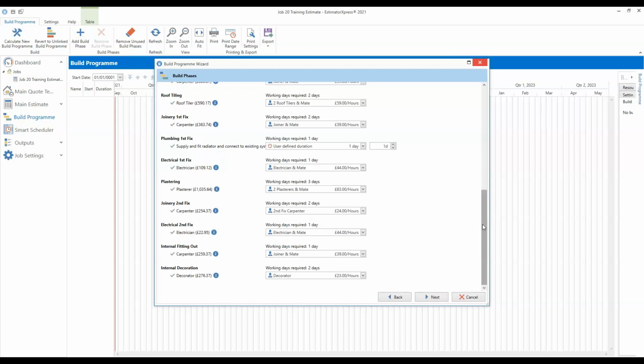Okay, so as we scroll down, then the other phase that we need to specify duration for is the plumbing first fix. So we added a subcontract quote for our plumber to supply and fit the radiator and connect it to the existing system. We put it in plumbing first fix because we had to assign it to one or the other. And again, we can define the duration here. So I'm happy to leave that set to 1 day. If you want to add in another build phase for plumbing second fix when he comes back to fit the radiator, we could do that within the build program, and I'll show you how to do that in a moment.